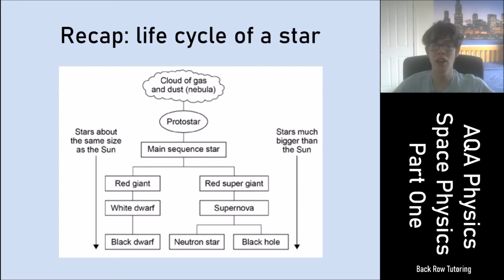So let's just have another look at the sequence of the life cycle of a star. So all stars start the same as a cloud of gas and dust, or a nebula. That nebula then becomes a protostar. The protostar becomes a main sequence star, and if you are looking at a star which is about the same size as our sun, that main sequence star then becomes a red giant. After a red giant, it becomes a white dwarf, and then finally a black dwarf.